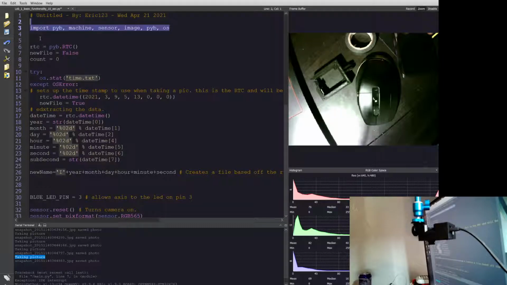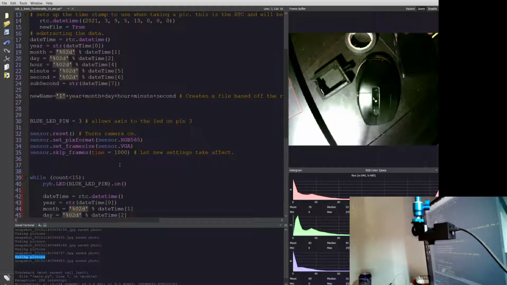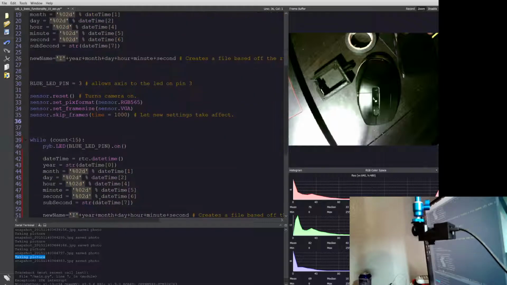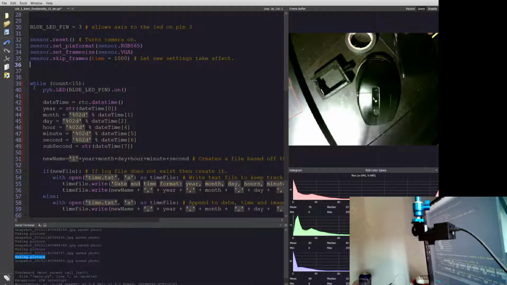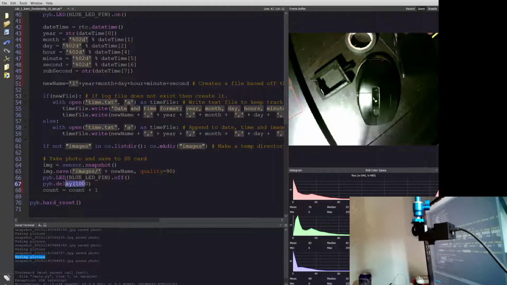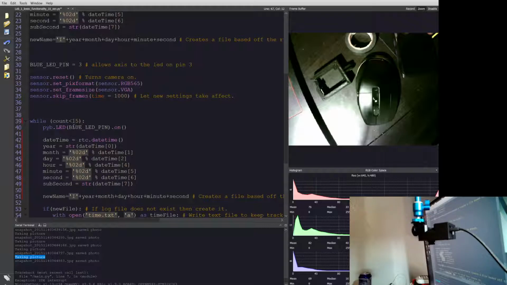Up top sets up the different libraries. This time and date's not quite as graceful as the other one, but it's just a different way of going about it. This sets up the sensor, and then you do the skip frames. This allows all the settings to take effect. I think in the other code I did 2000, but here I put everything into a while loop. This does the time lapse. So every 1 second, as I have set up right here, it takes a photo for 15 photos, which is right here.